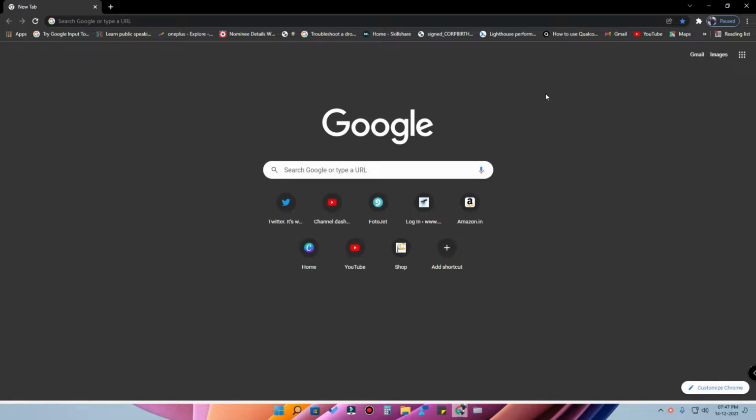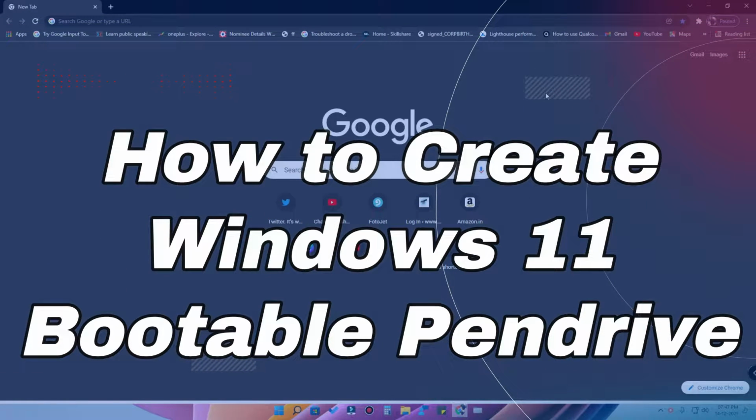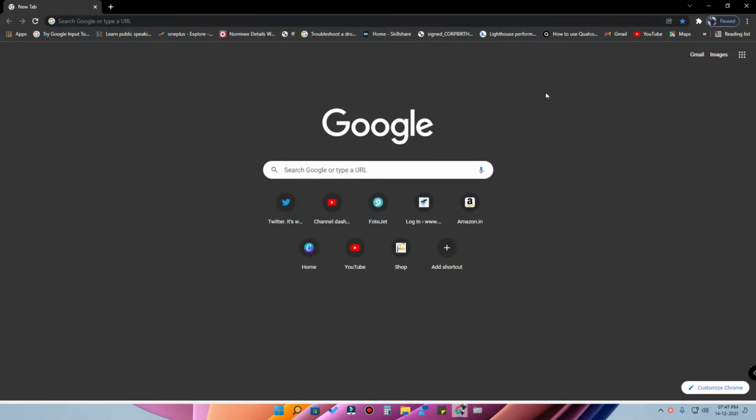In this video we are going to see how to create a Windows 11 bootable USB. Once you have created this Windows 11 bootable USB, you can easily install the Windows 11 operating system on any system, or you can troubleshoot any Windows 11 laptop or PC. In case your Windows 11 is stuck, you can use this Windows 11 bootable pendrive for troubleshooting also.